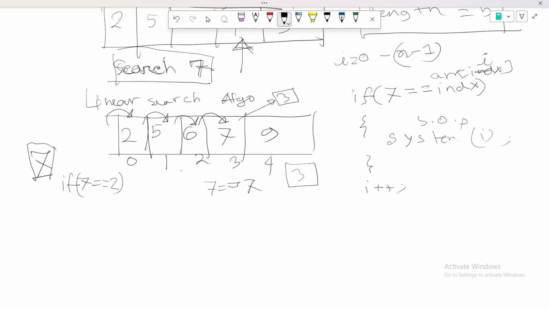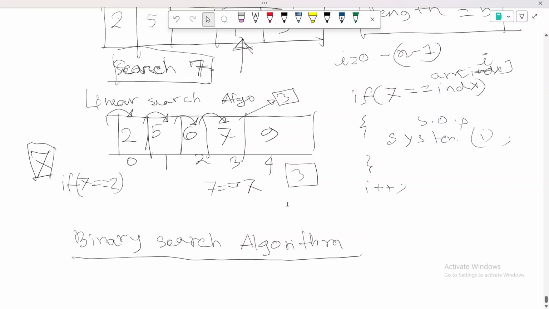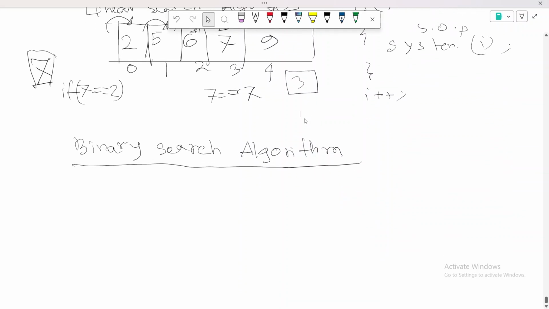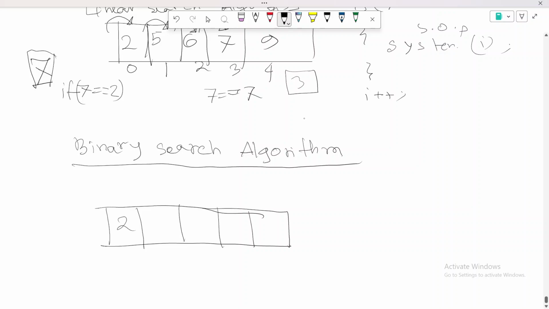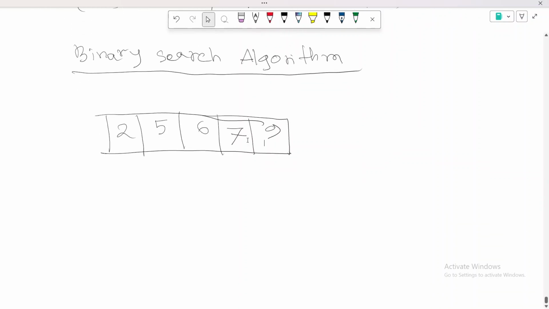And another one is the binary search algorithm. Binary search algorithm. So we will take that same array, 1, 2, 3, 4, 5, 2, 5, 6, 7, 9.